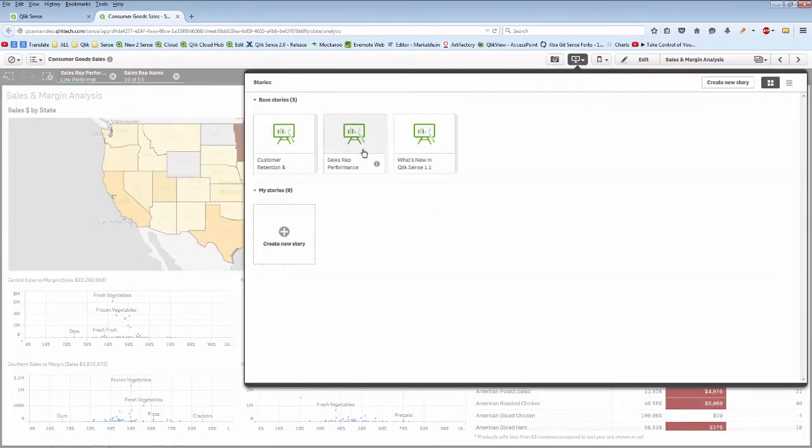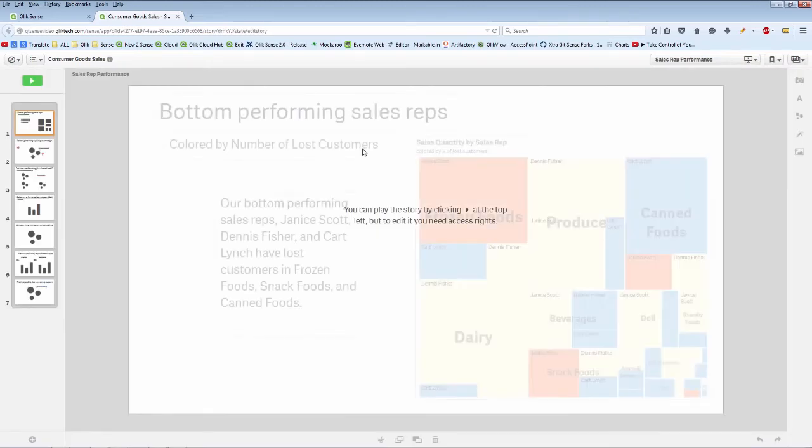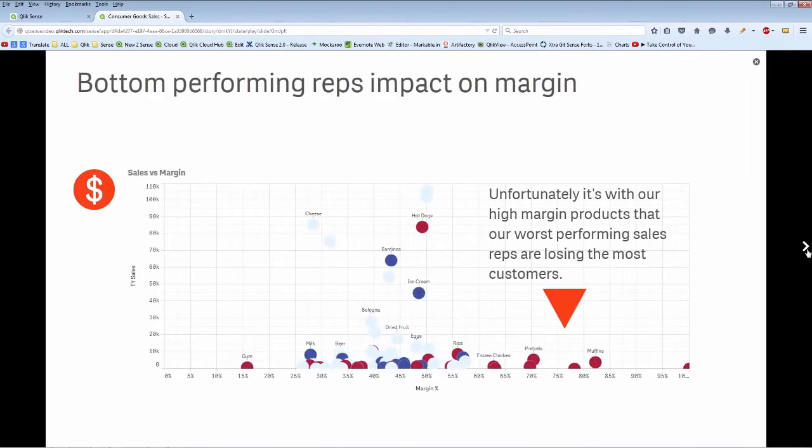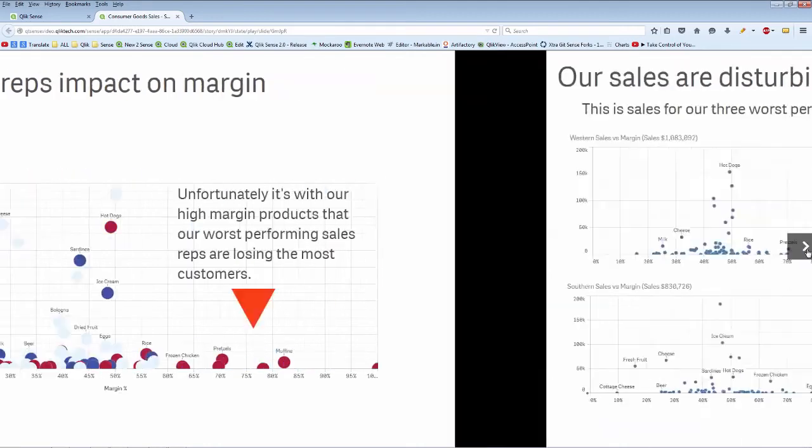And let's look at the data story that's been prepared for the sales rep performance. What you can see here is that now we have the story prepared that I can play. Again, it can be displayed on a tablet or on a smartphone, or as you see here on a browser. And this is basically the collection of the snapshots of the point-in-time analysis combined with additional context and text and graphics. So here's our bottom performing sales reps. Here's the scatterplot showing the impact on margin, and that it's the high margin products that our worst performing sales reps are losing the most customers.